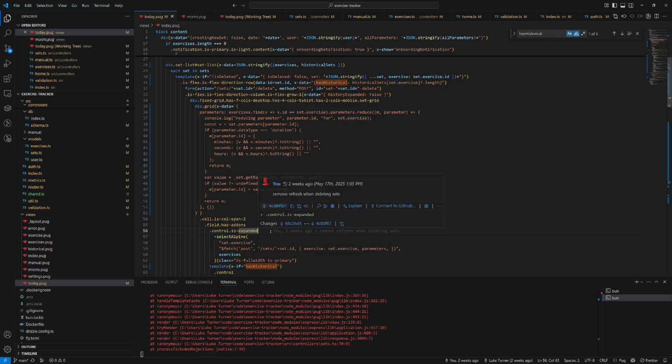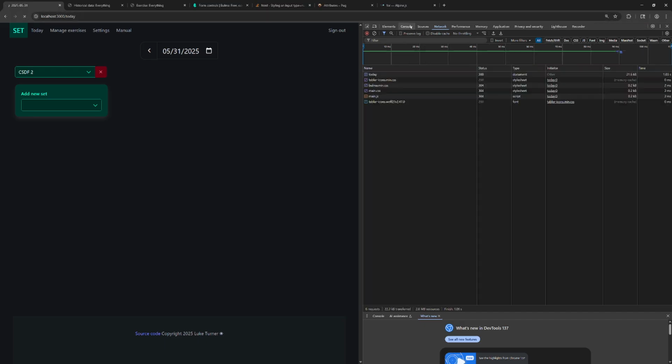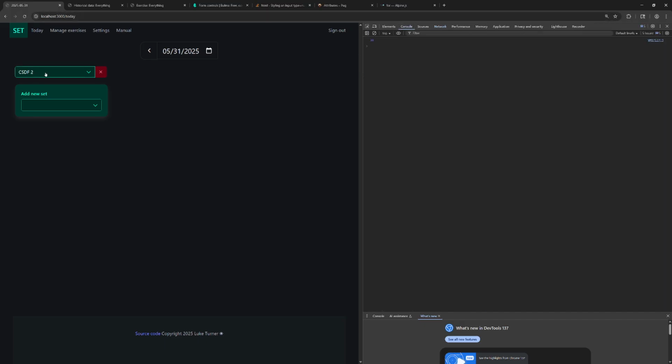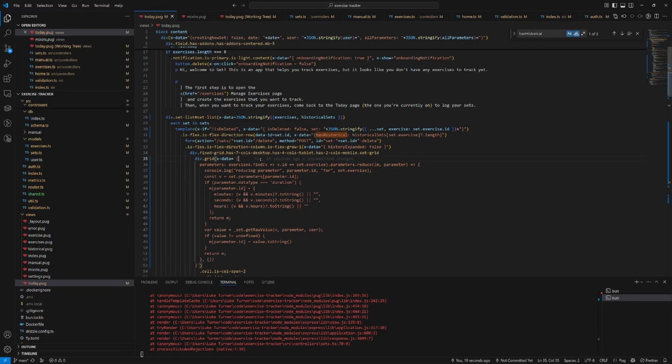Let me do x-effect, console.log set.exercise. So that should always log that when it happens, when it's mutated. So that's that. If I switch it, the new one's logged, so it is mutating. But this other thing is not mutating.